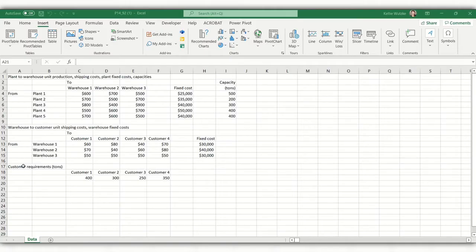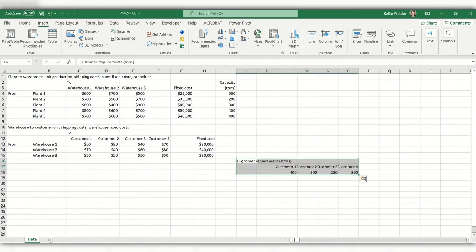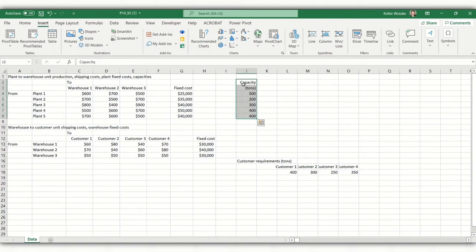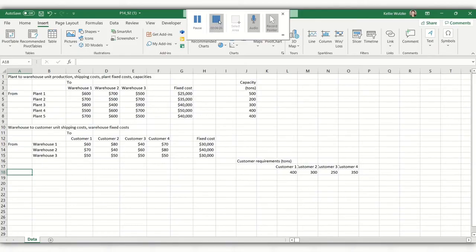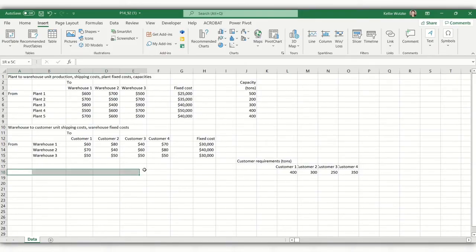Okay, so this is the file as is, and I'm going to move these constraints over here for now, and my capacity will be my other constraints. And so if I have these constraints set up this way, then I need to figure out my routes. So I'm going to do my plant to warehouse shipments.